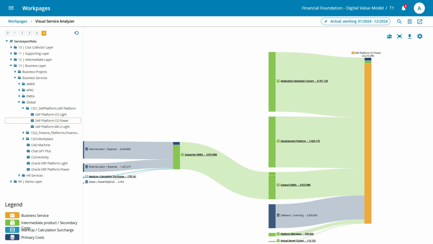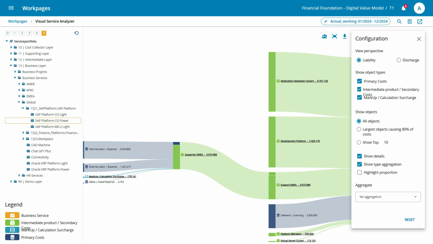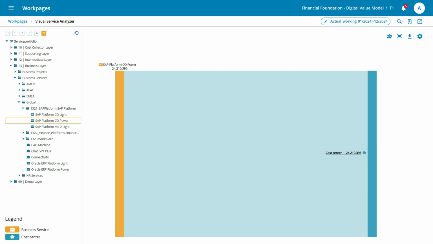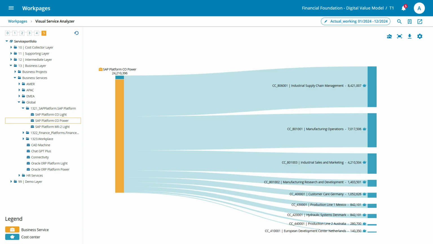Now, having seen what's driving the cost, we can also see who's driving the cost by switching to the discharge view and linking costs with consumption behaviour. The discharge view shows us exactly who's consuming these applications and see the different cost centres and how much of the cost they're responsible for.